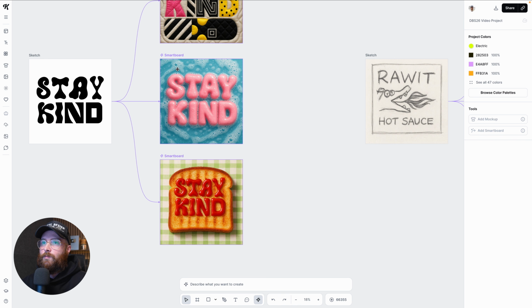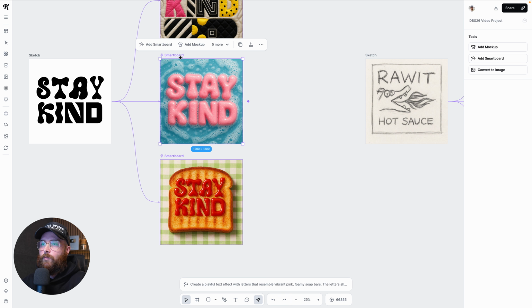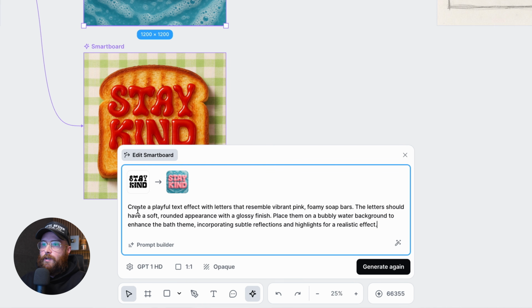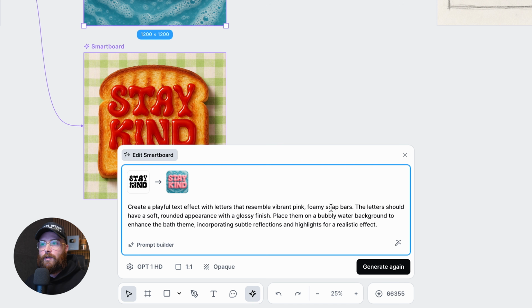So if we just start with this middle one, we have the words stay kind here. So if I select this smartboard and I open up our prompt box, which is going to be at the bottom, we can see here, create a playful text effect with letters that resemble vibrant pink, foamy, soap bars, and so on. The great thing about Kittl is when you open up a project like this one I'm showing you or any of our other templates and you see smartboards connected, if you click them like I just did, you're going to be able to always see the prompt here.